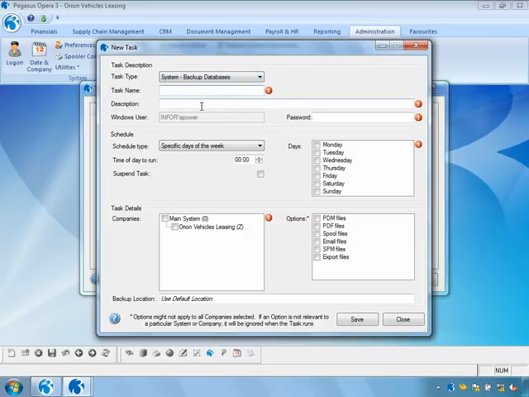What's the task name? I'm going to call this daily backup. What's the description of this task? Nightly backup of Opera 3. I also need to go through and enter the Windows user ID and password.